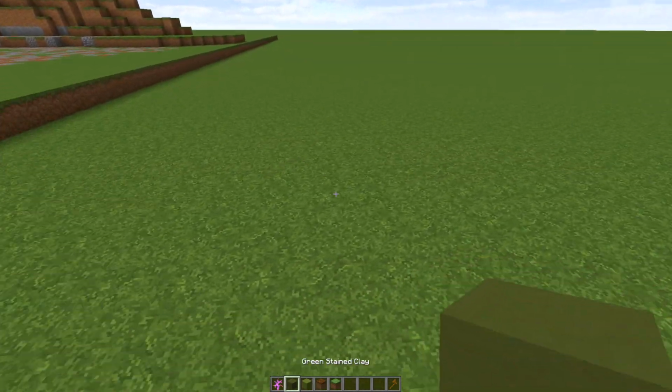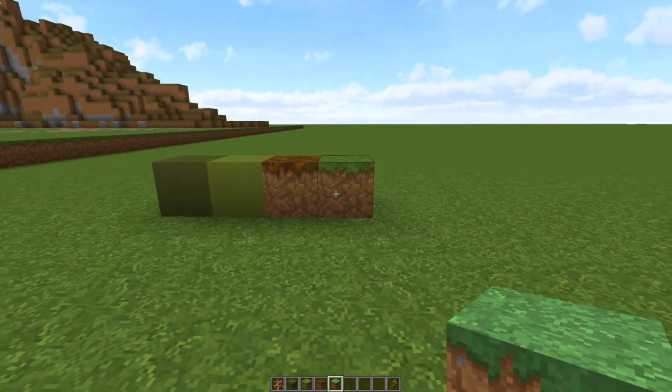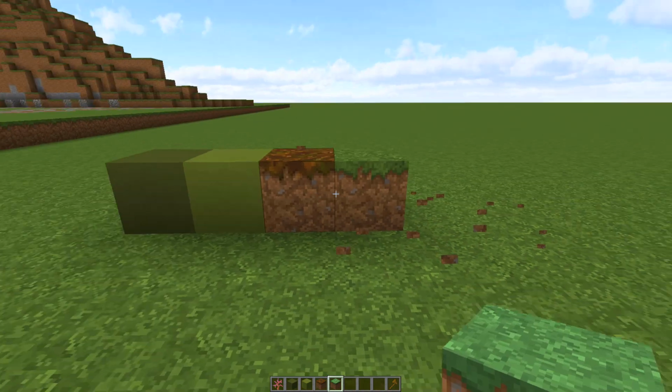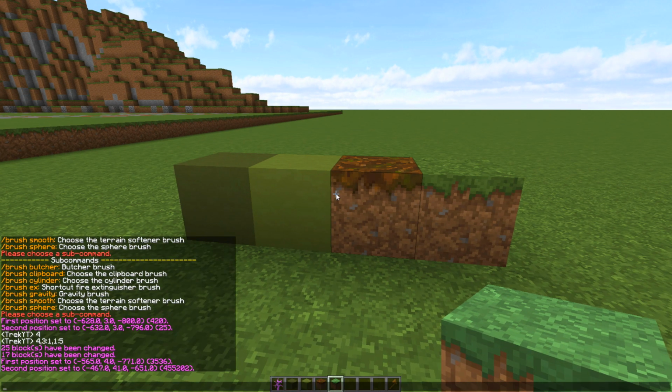We wanted to maybe mix in some clay and maybe some podzol and then just our regular grass. But we wanted to keep the grass our dominant trait. So we need to find out what the block IDs of all of these are. So we know it's 159:13, 159:5, 3:2, and then 2. So what we're gonna do in chat is we're gonna do 159:13, and then comma, 159:5, comma, 3:2, comma, and then 2.